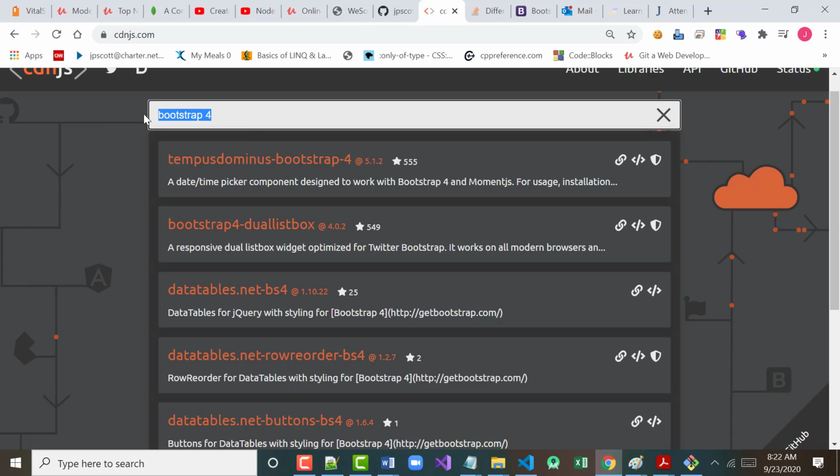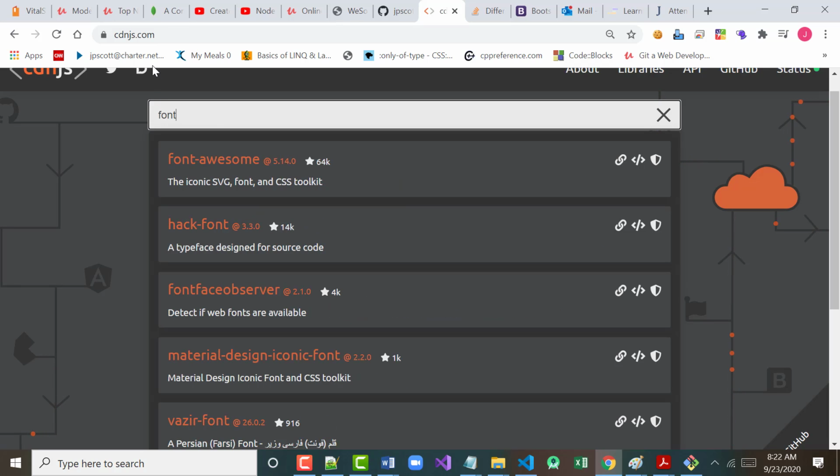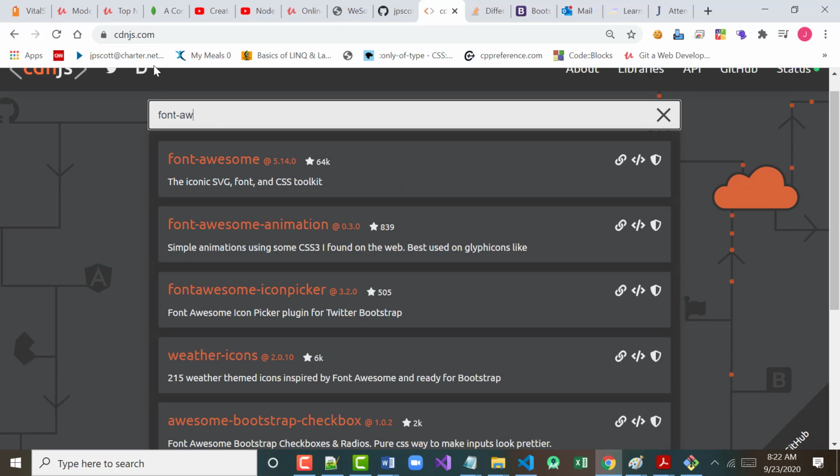So again, you say, well, geez, I forgot where Font Awesome was. There it is. All right, and you can see, I would say it'd be one of these two that you'd probably end up using. And when you look, 64,000 people have used this one, 839 this one. I'd probably use the one that had 64,000. Right? Now again, not that you have to do that.